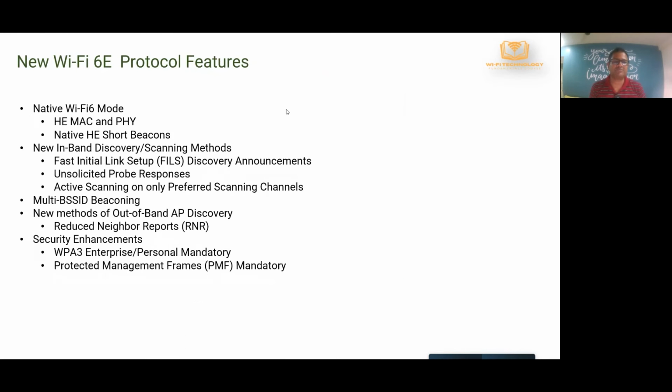Okay, because of this, we have some new features within the Wi-Fi protocol that are possible because of the wider spectrum becoming available. Some of these features we'll talk about in the next few slides. One of them is, of course, you can have a native greenfield Wi-Fi 6 mode, because as I mentioned, all the devices that connect to the 6 GHz access point will have to support 6 GHz, which means that they will actually support Wi-Fi 6 also, which means that they will understand OFDMA, they'll understand HE information elements and so on.